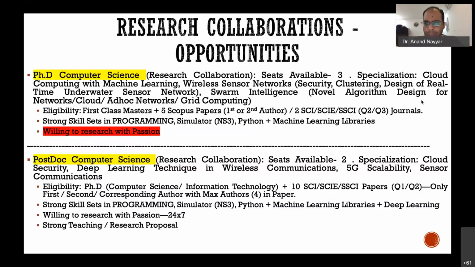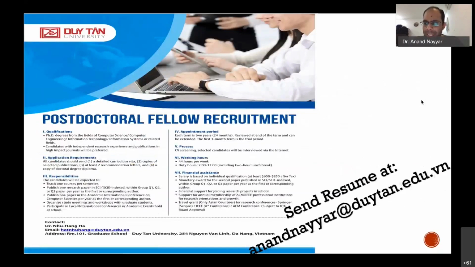You need strong skills in programming, Python, machine learning, and deep learning, and be willing to do research with passion 24 by 7. This is one of the advertisements of my university for a postdoc fellow. If you're interested, you can send me your resume at this email ID. But I will give you my email ID as well as my WhatsApp number after the presentation, once we finish the session for questions and answers.